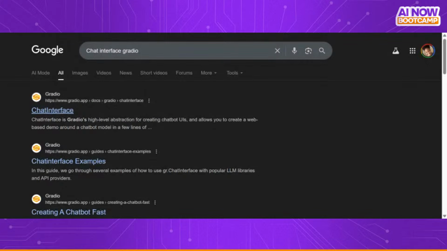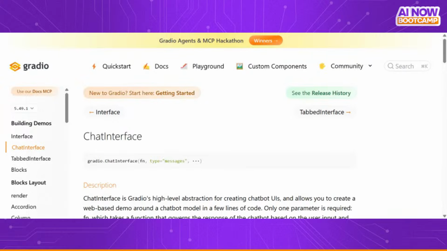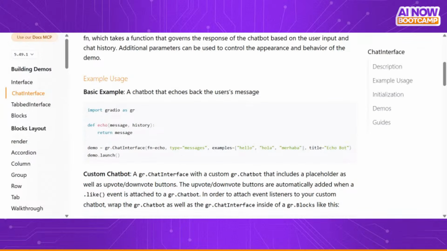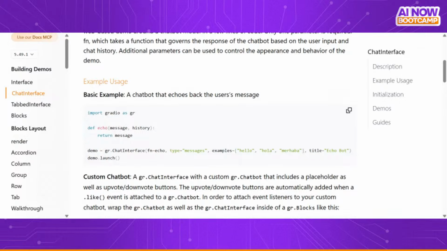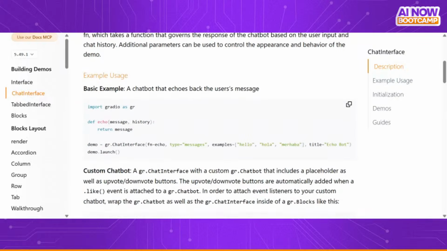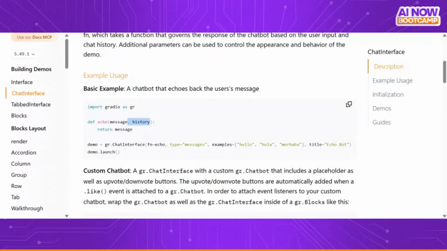Now when we click on chat interface in Gradio's documentation, you can see that they said whenever you want to use chat interface, only one parameter is required. It takes a function that governs the response based on the message and chat history. So we have to pass the message, which in our case is the user's prompt, and then the history also. The difference is just that Gradio will be taking care of this history for us.